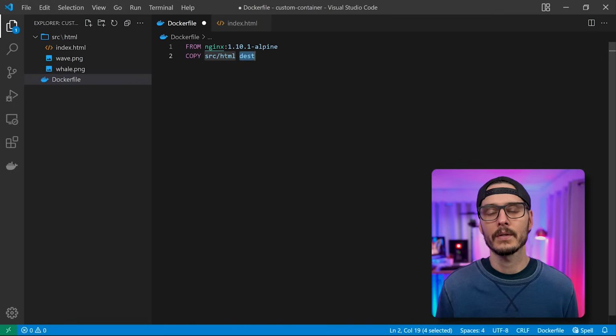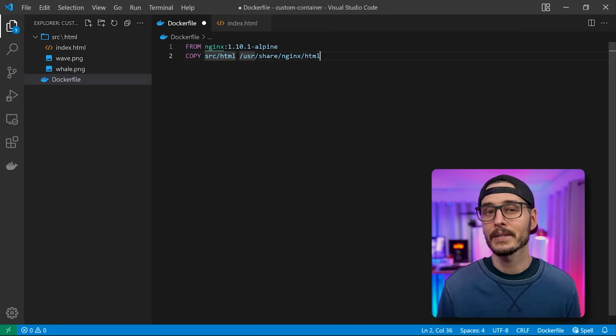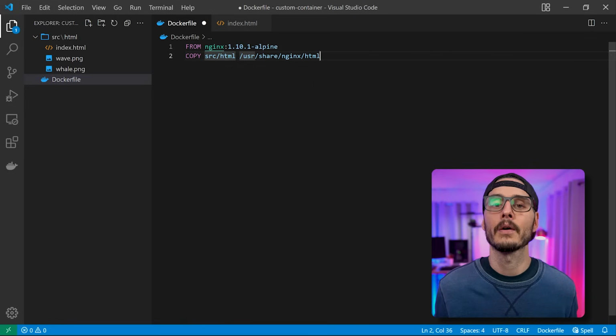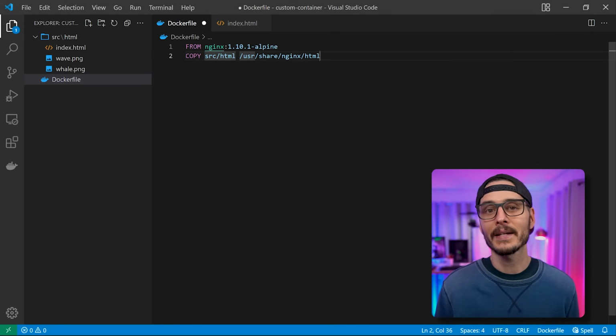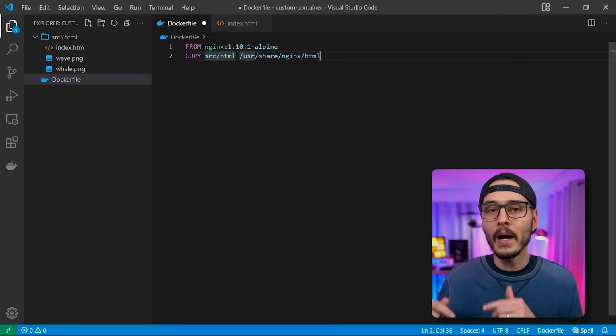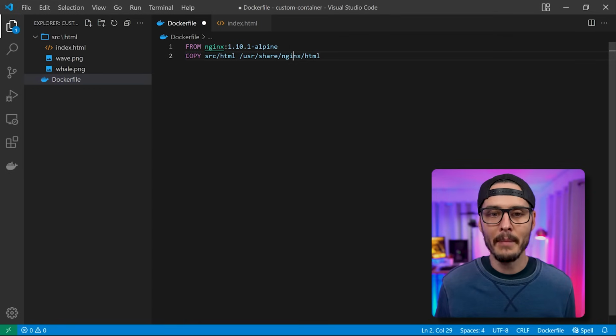Where is the destination? The destination is going to be /usr/share/nginx/html. Now, how did I know that? Well, I've used Nginx a few times before, but this is where Nginx keeps its default site that it's going to serve out. Notice I'm mentioning Nginx. So this is copying it inside of this image where Nginx lives, in a location that's going to serve out these files automatically. A quick and easy way to do that is to copy it to here.